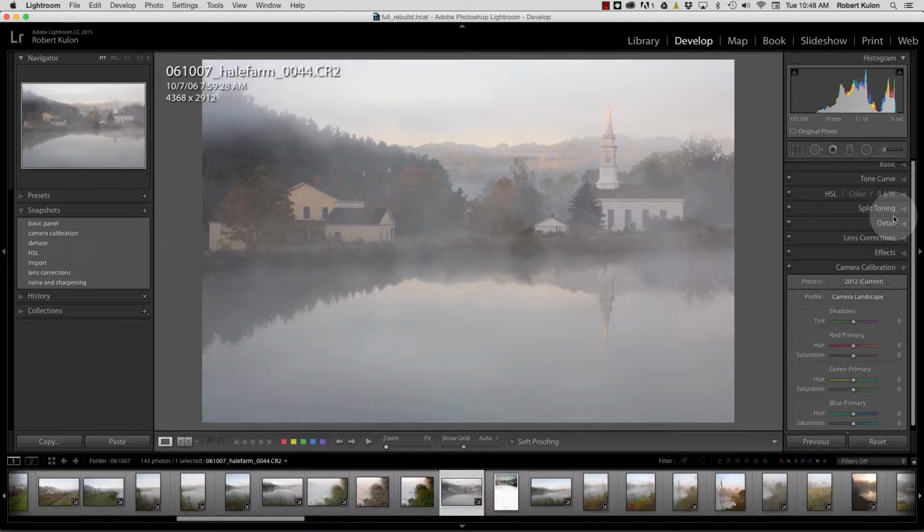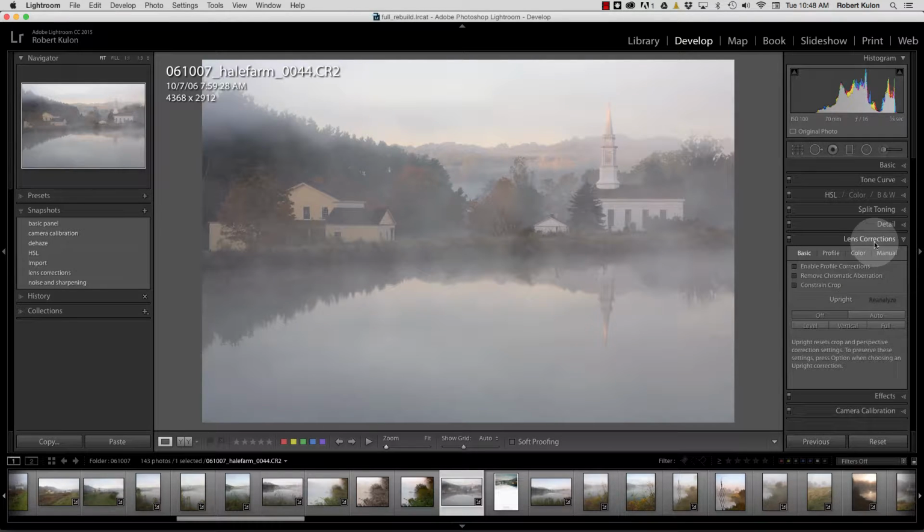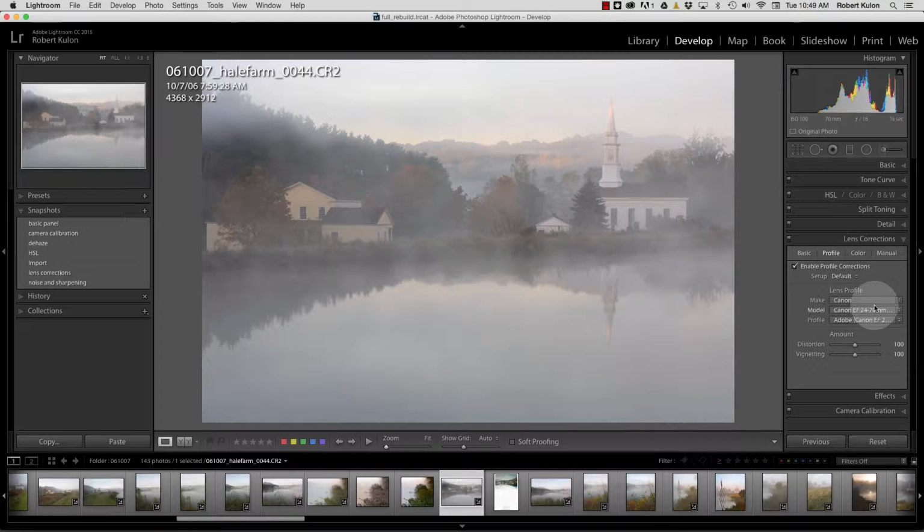Next thing I will normally do is to go into the lens corrections, and what I'm going to do here is enable profile corrections, remove chromatic aberration, and go with auto upright, which, as you see, leveled out that building and that sort of thing there. If we look at what profile it selected, it was a Canon 24 to 70 millimeter. So it knew right away exactly what lens and what camera was used there, and it automatically picked it up.